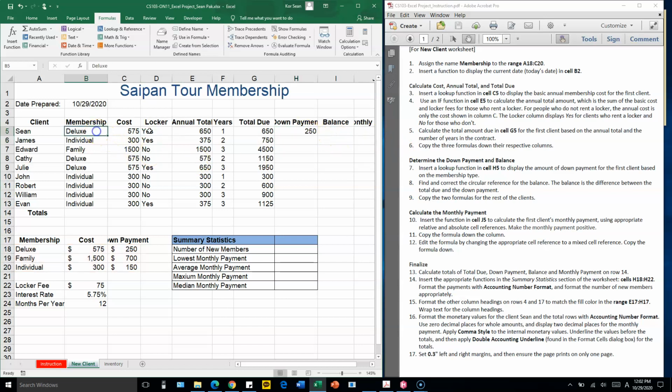Okay, so deluxe, then the down payment will be 250. Autofill. So if it's an individual, then the down payment is 150. Okay, how about family? If it's a family, then the down payment is 700. This is correct. Okay, now the balance. The balance will be the total amount due minus the down payment, right? So I5 is equal to G5 minus H5. So that's the balance.